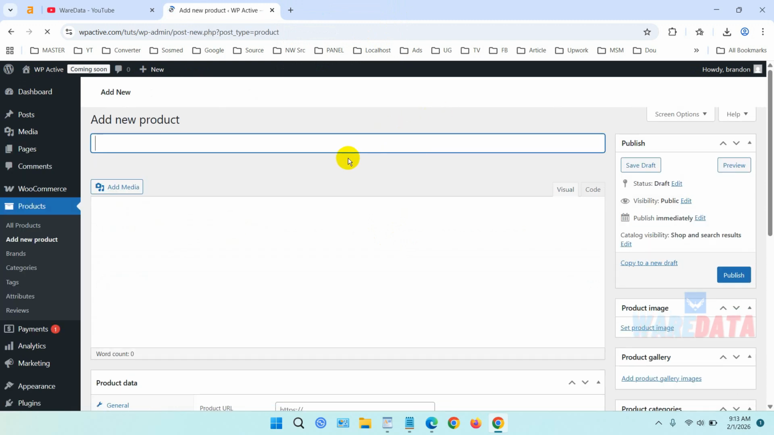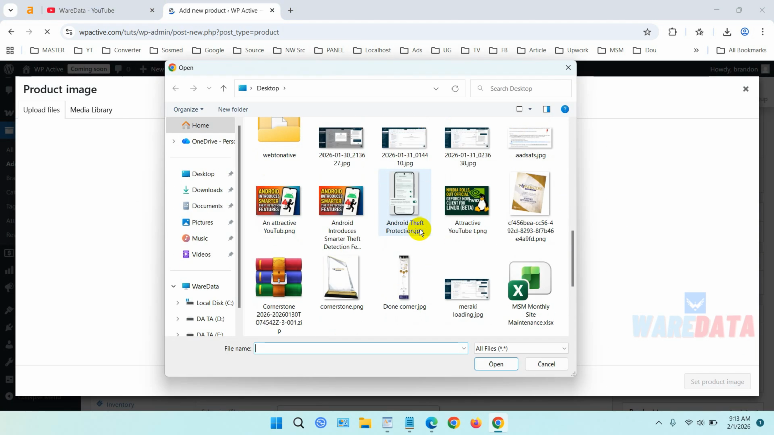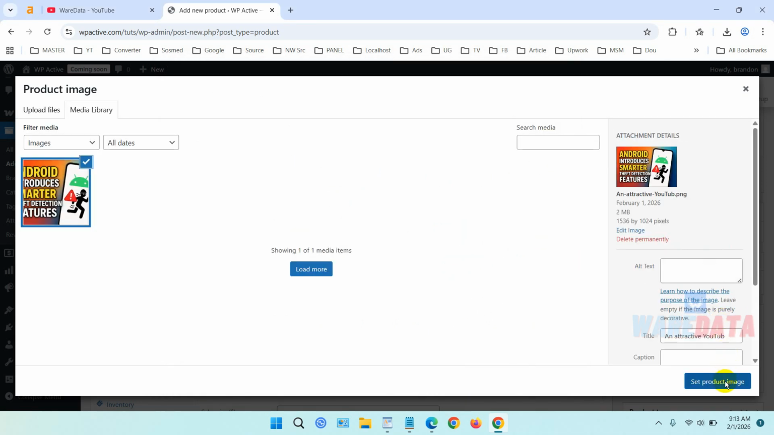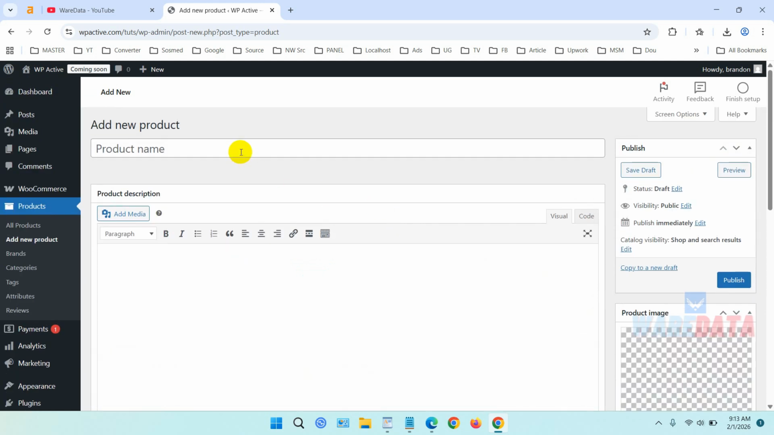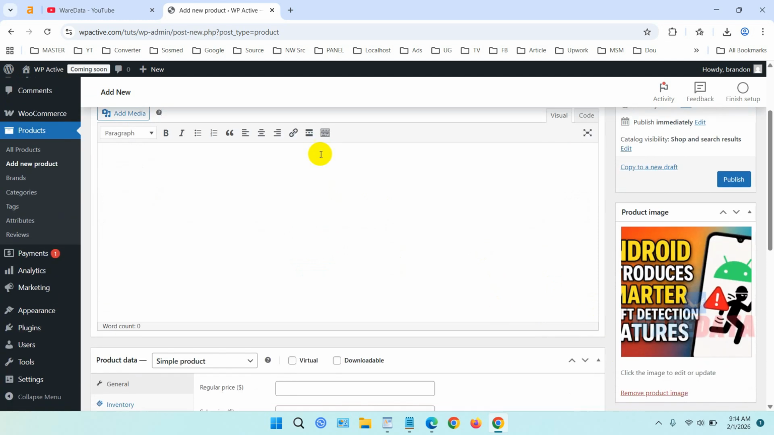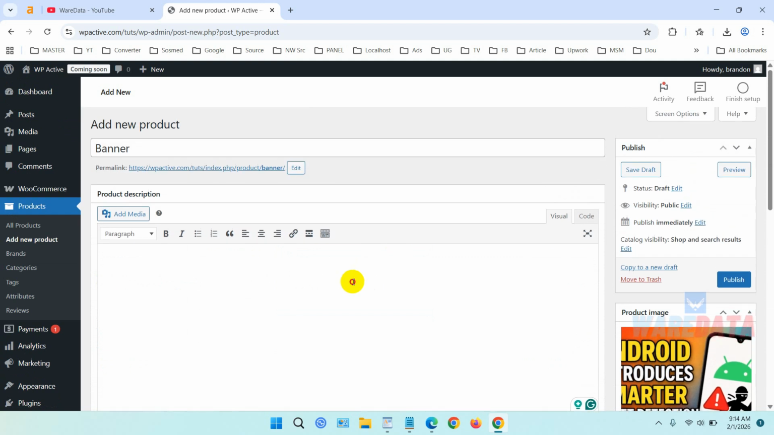For example, let's create a new product. Let's find the gallery on our desktop. For example, we need to sell the design. Okay, like this. After that, we can click Set Product Image. You can give the name of your product. For example, this is a banner, just like this, and you can give the description and set the price. For example, $100, and this is a banner, and we can click Publish after that.